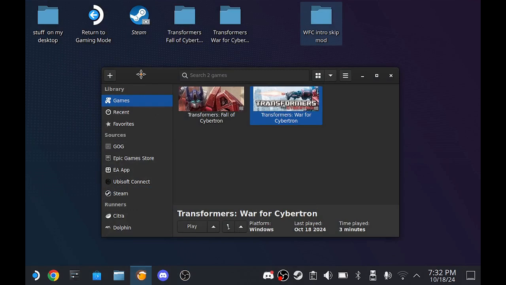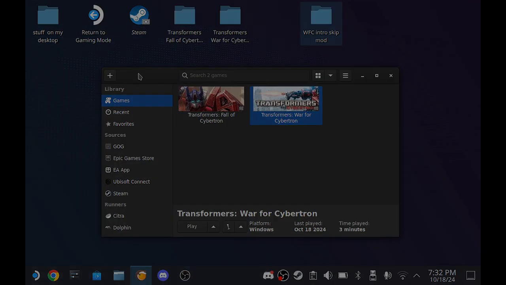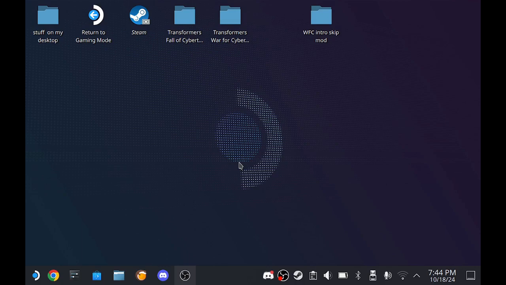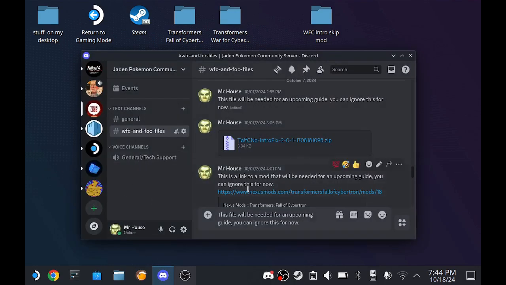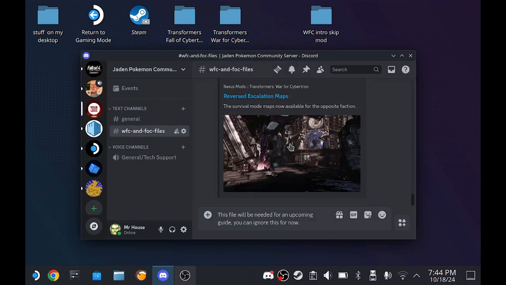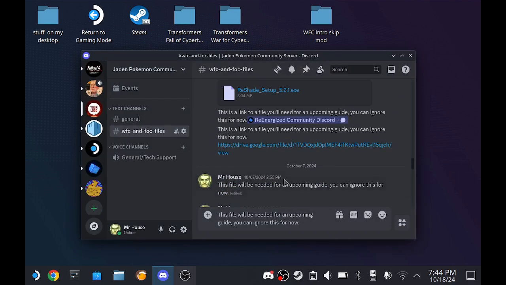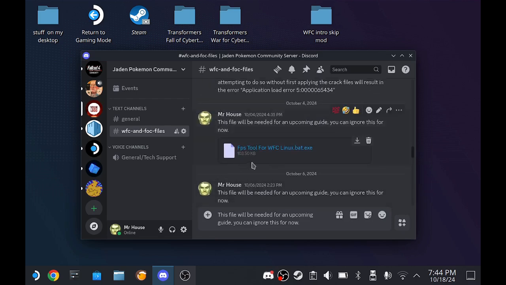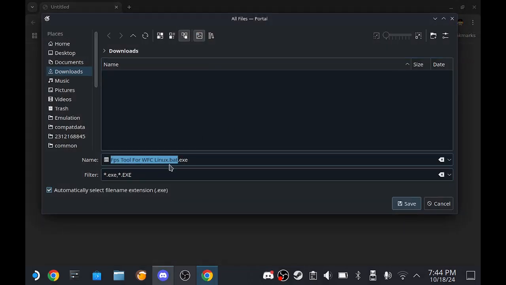Now we're going to be moving on to the FPS Unlocker. Okay, so now we're going to move on to the FPS Unlocker. So to do this, what you're going to want to do is go to my Discord server, go back to the Files channel from before, and look for this right here. You're going to want to download this FPS tool for War for Cybertron Linux.bat.exe. You say OK. And you're going to put that in your downloads folder.